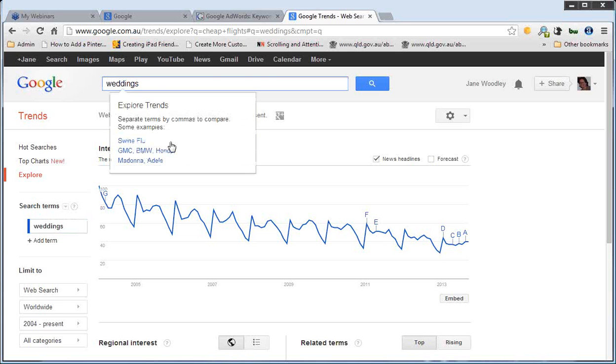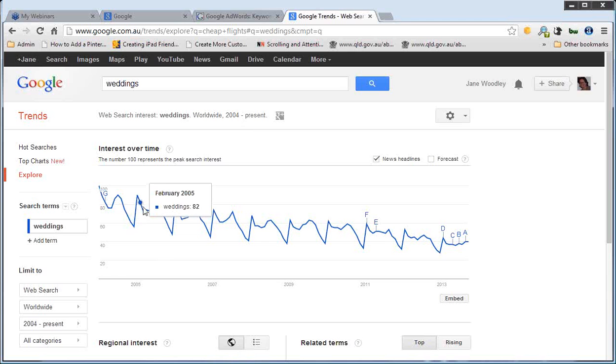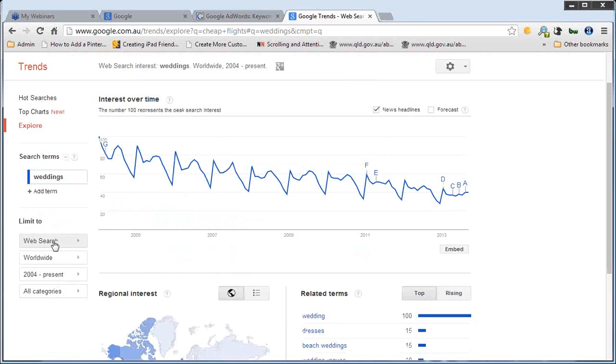They've got you over time all of the search terms containing the word weddings that have been typed into Google. Now you can specify 2004 to the present. So since 2004, this is how many search terms have been typed into Google for the parameters that I put in here. I've said worldwide.